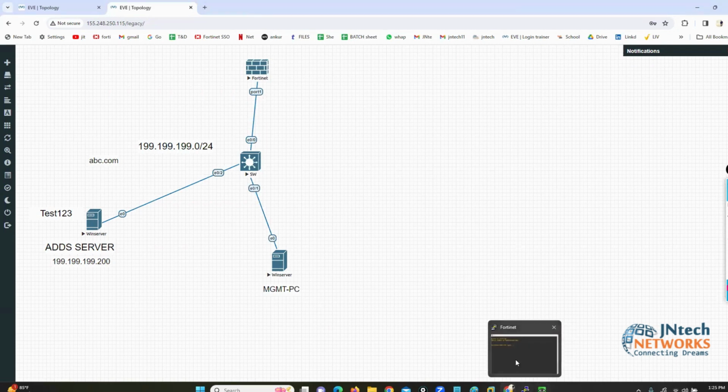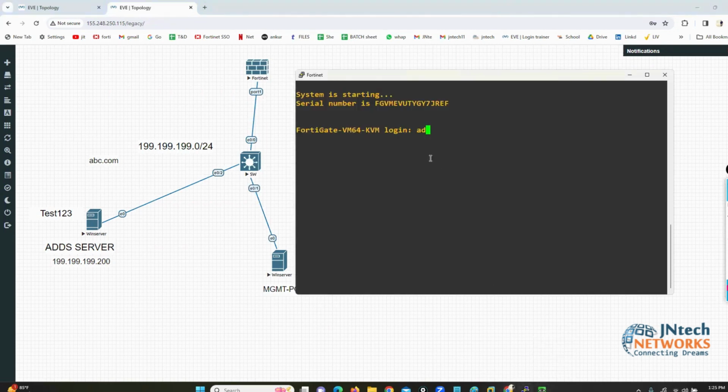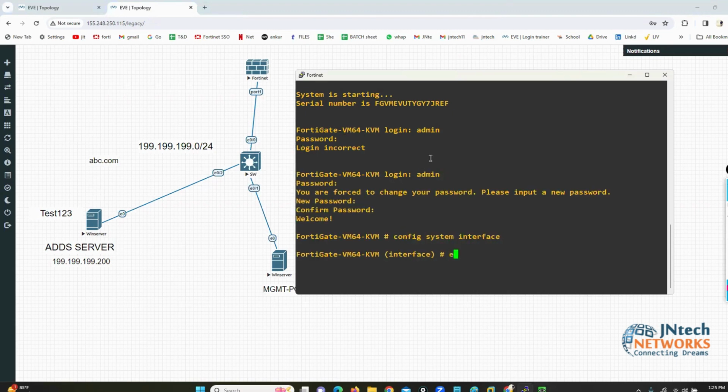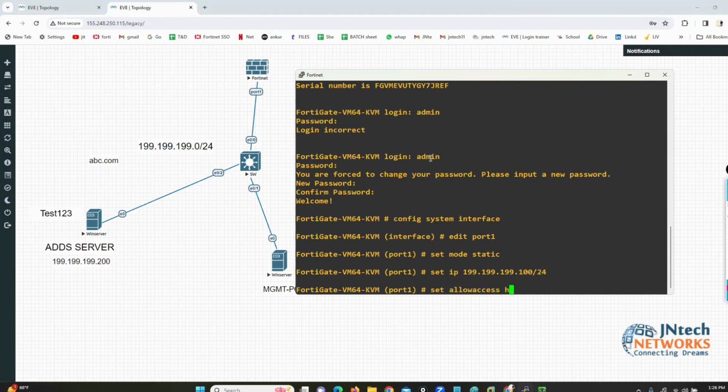What I'm doing is, let's configure our firewall device. Wait. config system interface, port number 1. I'm using it as a management port. Set mode static, set IP. So the 199 network we are using on this side: 199.199.199.100/24. Set allowaccess, and you can allow services.